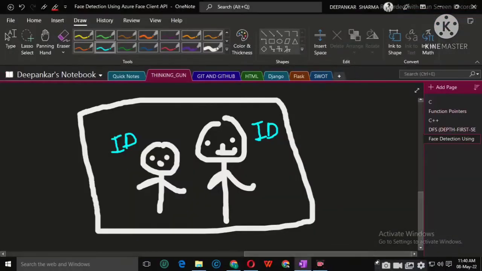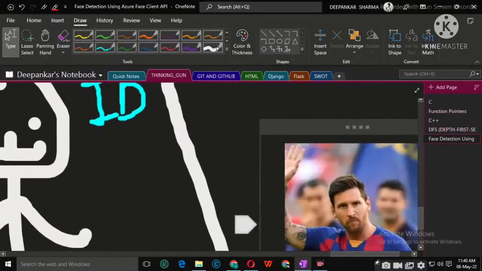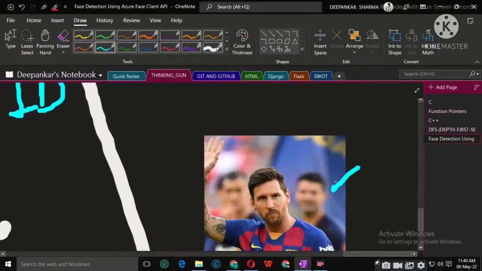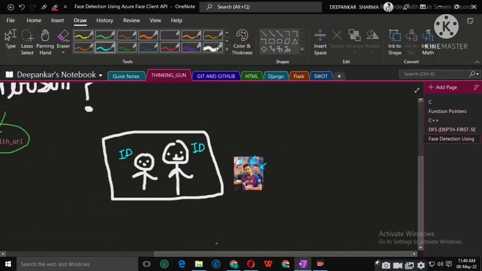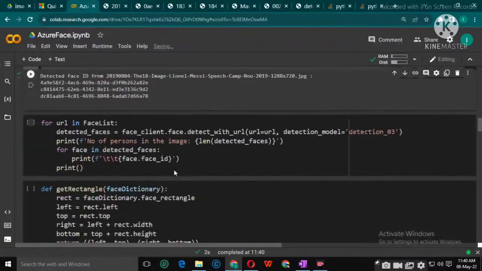Alright, so this is the only thing that this function would do. It will detect how many faces are in that picture. So this is the picture, and what that function did, it identified this face, this face and this face, and assigned them some sort of ID. Okay, so that's what it did.